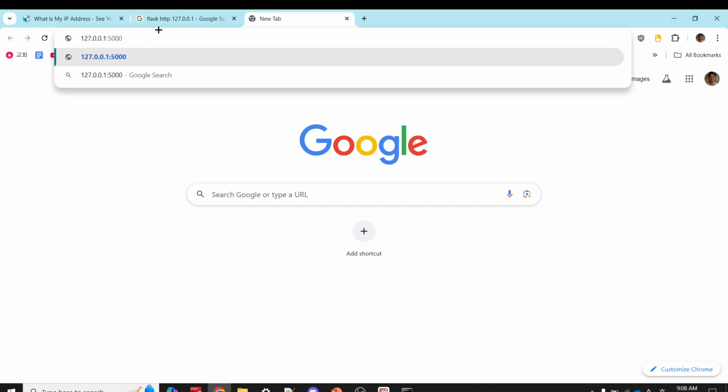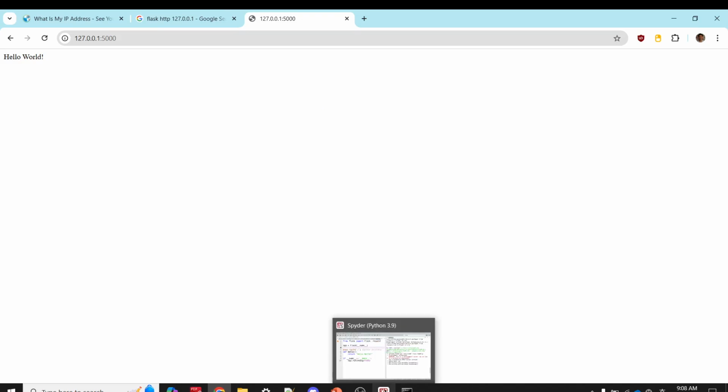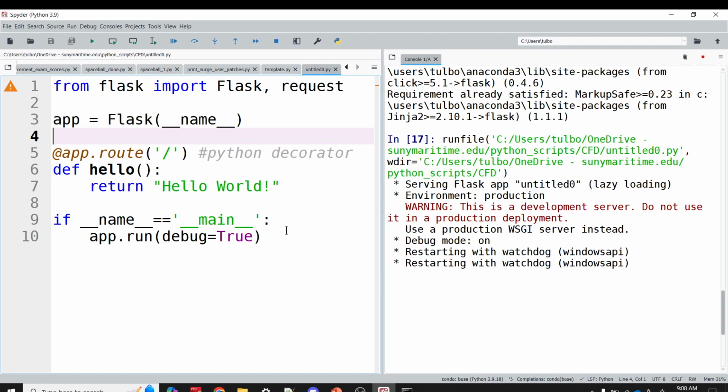I just realized this is too small to see, so let me post it here. There's a comment: http://127.0.0.1, colon, not semicolon, but the colon, 5000. This colon 5000 is the port number.